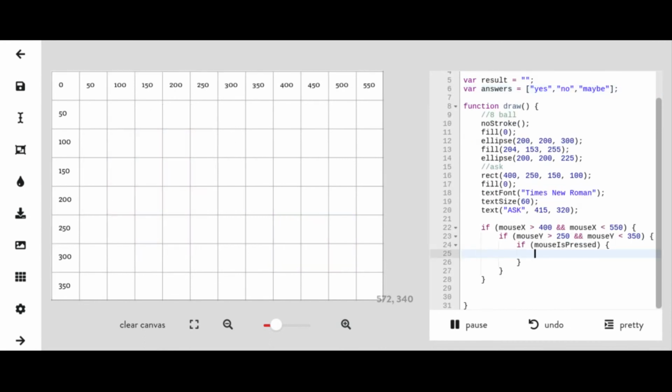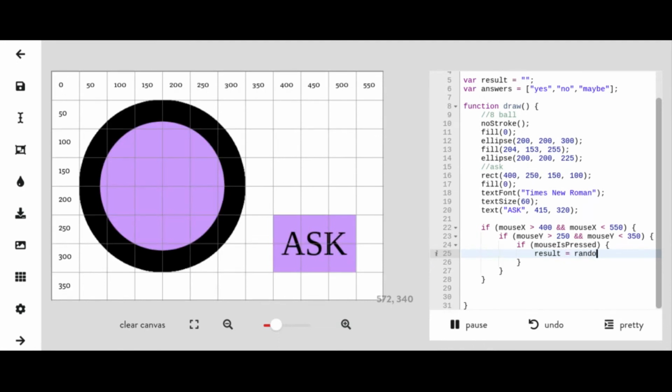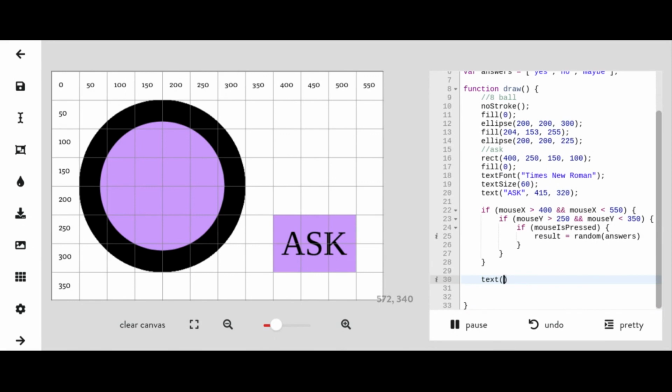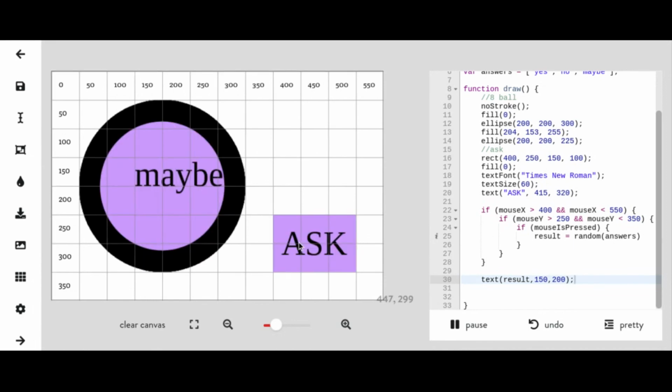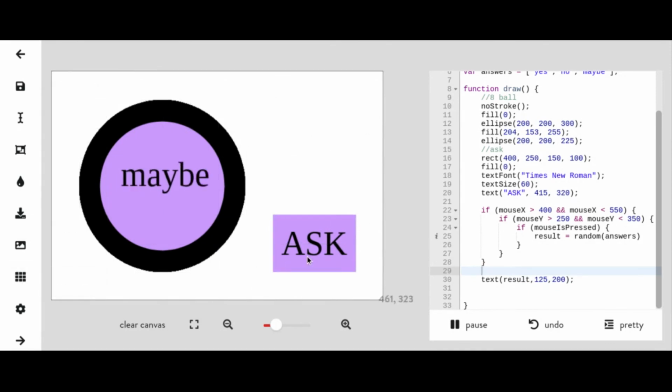Inside of my button that I previously made, I'm going to say result equals random and then in parentheses answers. That's going to mean the result, which I'm putting right now as a text command inside of my purple circle, is going to be a random selection of one of those 3 answers. So now you can see as I'm clicking on my ask button, a random answer is coming up. So inside of your button logic, saying result equals random and then in parentheses answers will come up with a random selection from your list. Like I said, add in as many as you would like. Just make sure that they're in quotation marks and that you put a comma between each one.